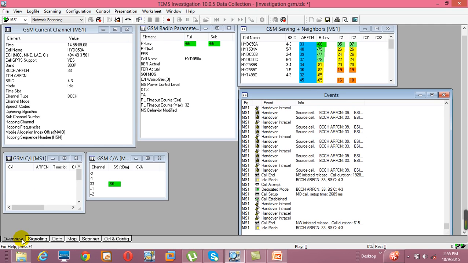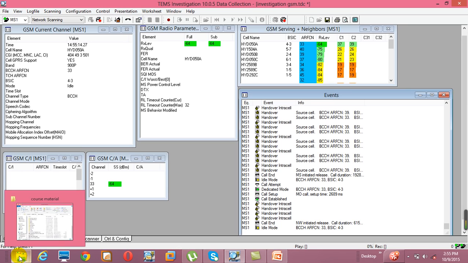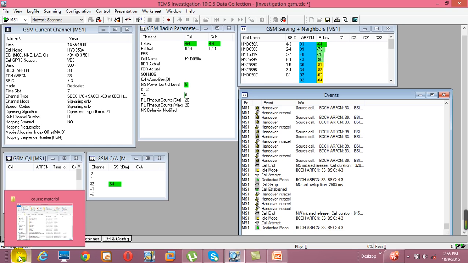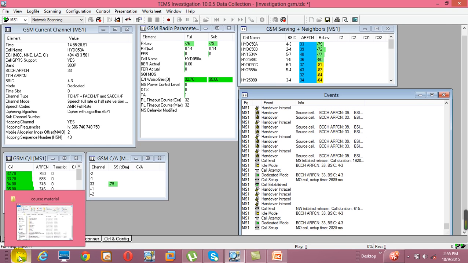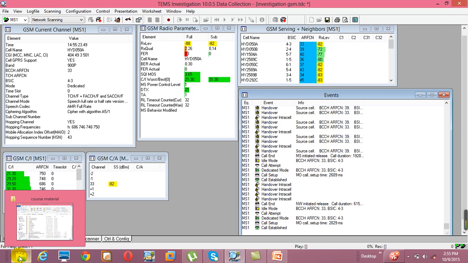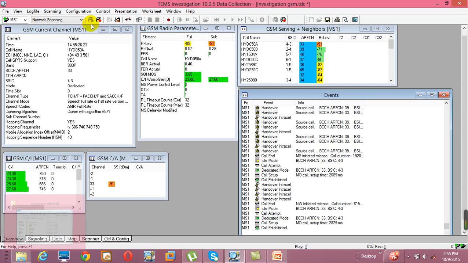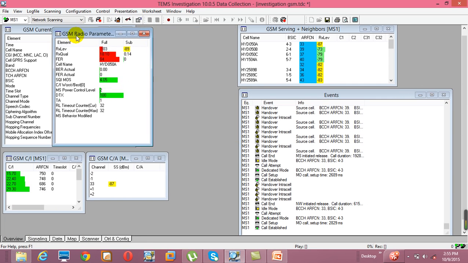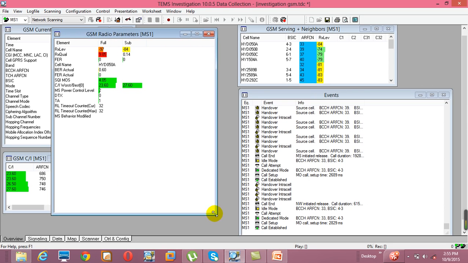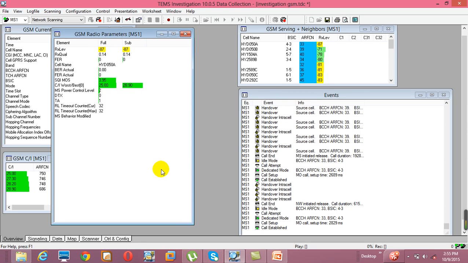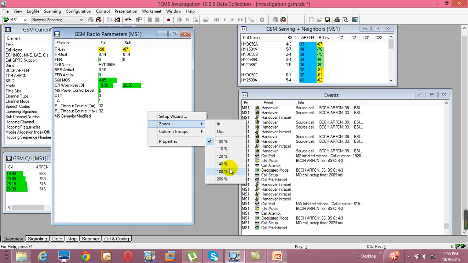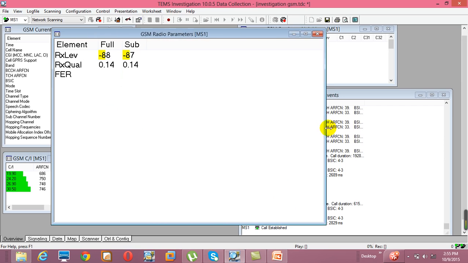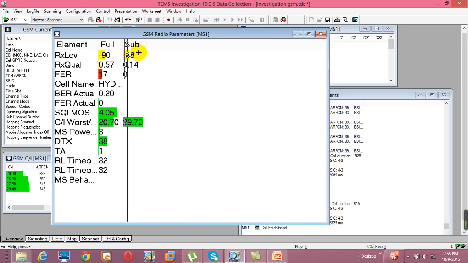Now I'll just make a call again. Current channel, is it clear for any doubt? Everyone clear? Now let me come to the radio parameters. Is it clear for everyone on the back side, or shall I zoom? I can zoom here.